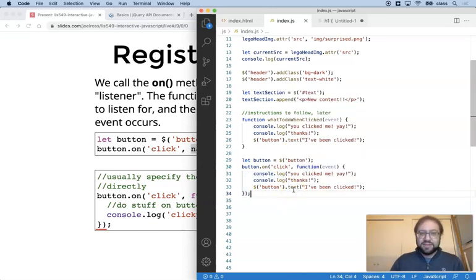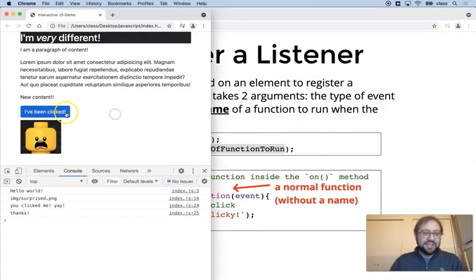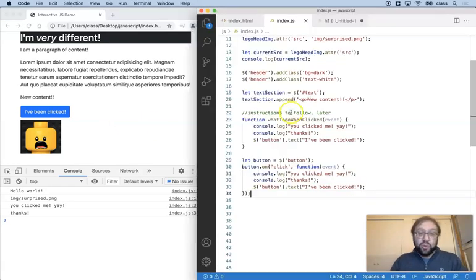Cool. And that's how we make things dynamic, right? Click me, now I've been clicked. And we can start making our page do more interesting things if we really wanted to.